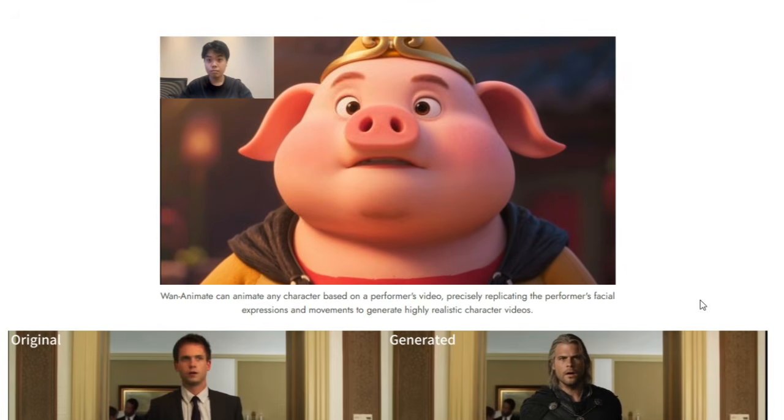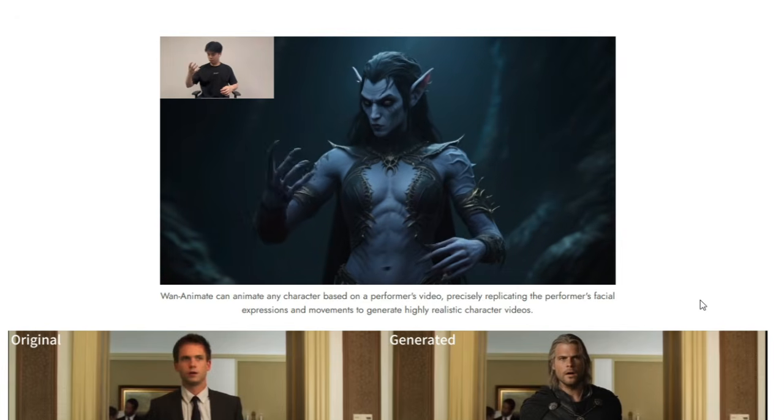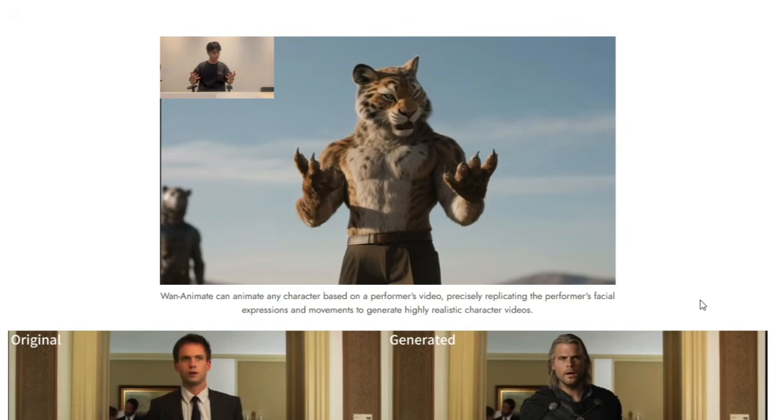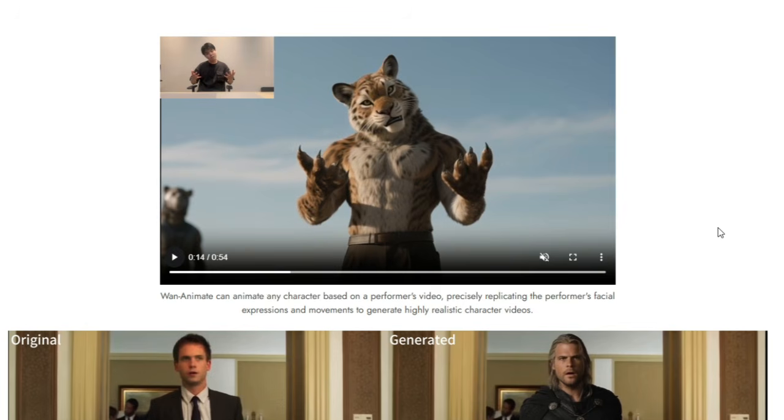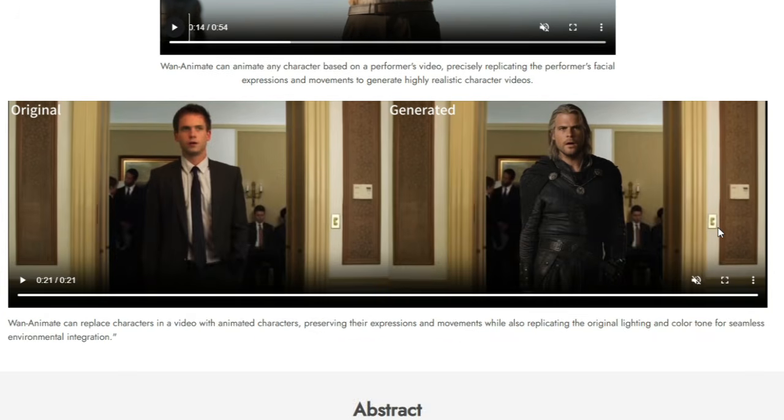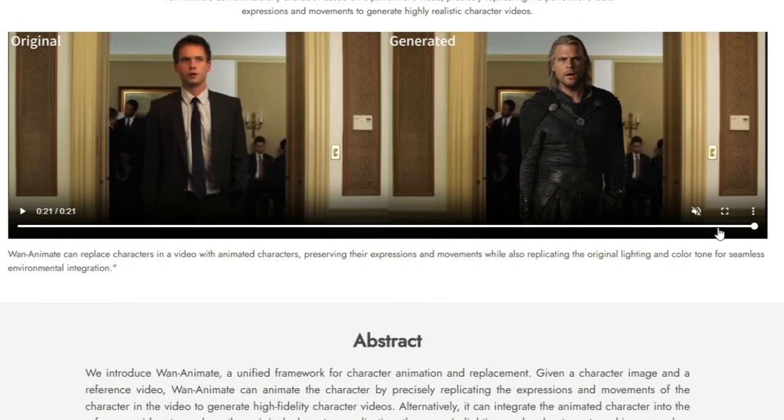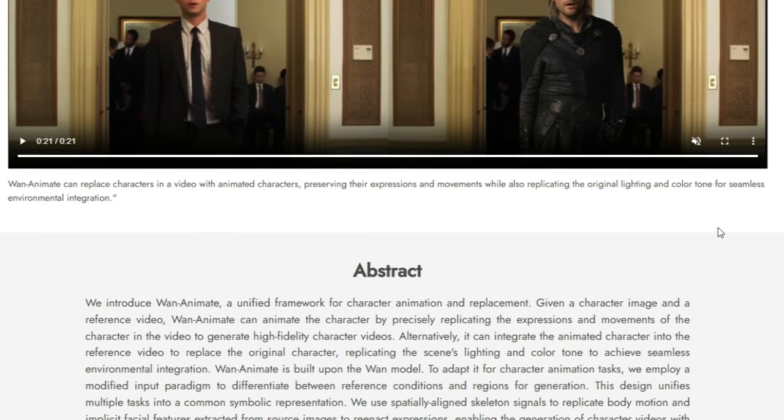The authors build their system on top of the existing Wan model architecture, but crucially modify the input paradigm so that the same model can handle both tasks: injection of reference appearance, temporal guidance from video frames, and control signals for both body motion and facial expression.